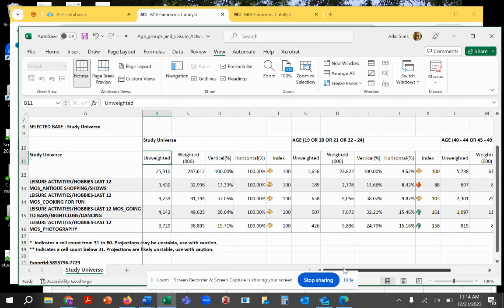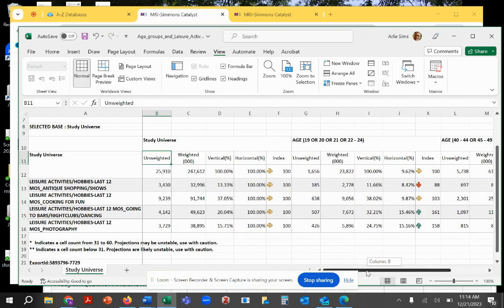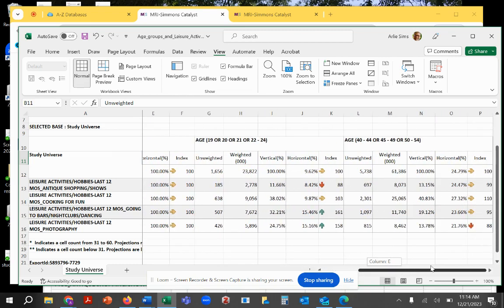So I've chosen to compare a group that is age 20 to 24 with another group that is age 40 to 54. And we're looking at leisure activities. So I chose people who said in the last 12 months they have enjoyed antique shopping or shows, cooking for fun, bars, nightclubs, dancing, or photography. And we're not going to interpret all of the numbers. I'll have another video on how to do that.